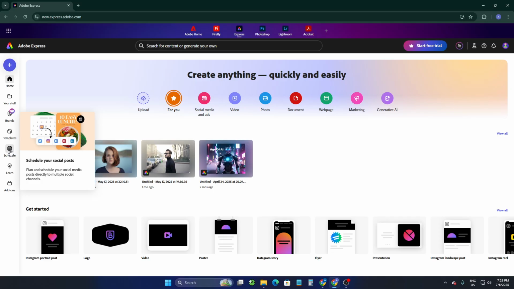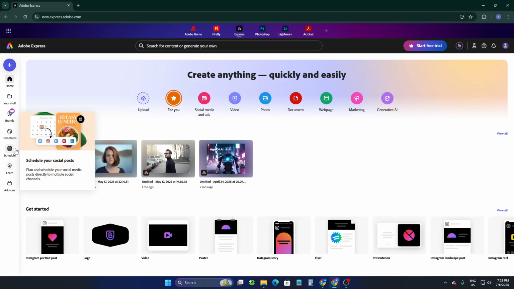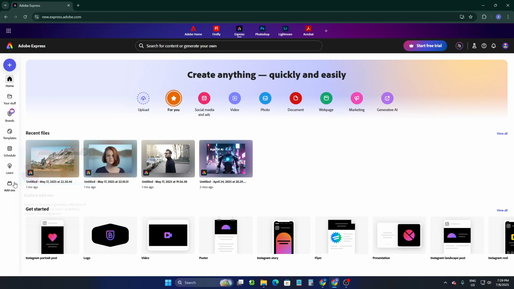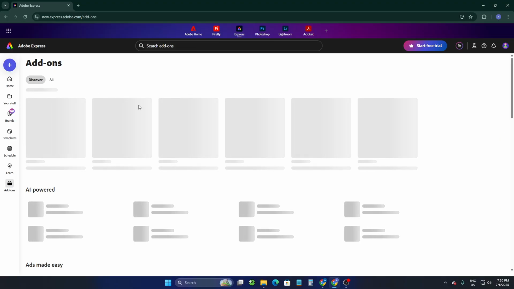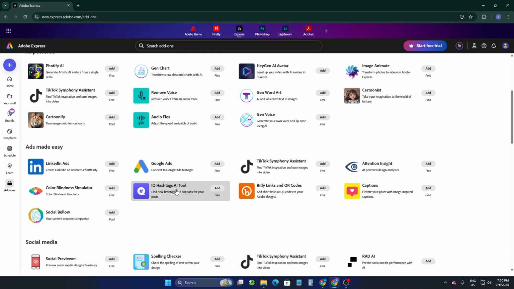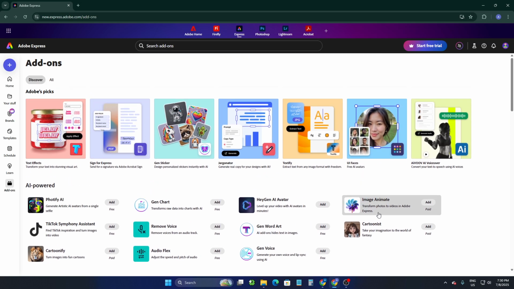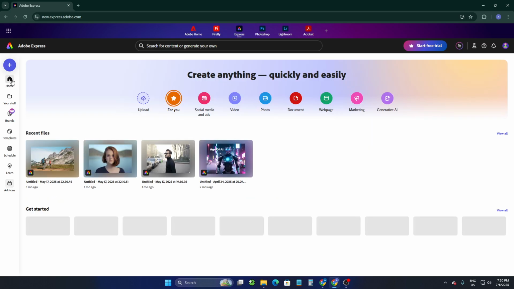Here is the schedule. If you want to schedule any of your designs at an exact time, you can schedule that work. Here is the Learn section, which has great tips and advice on how you can use Adobe Express proficiently. Here are some add-ons that you can add as extra software to make this experience more advanced. There you can find more add-ons that can help you get more advanced features on Adobe Express.